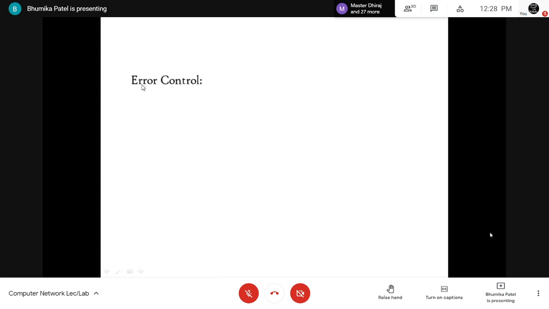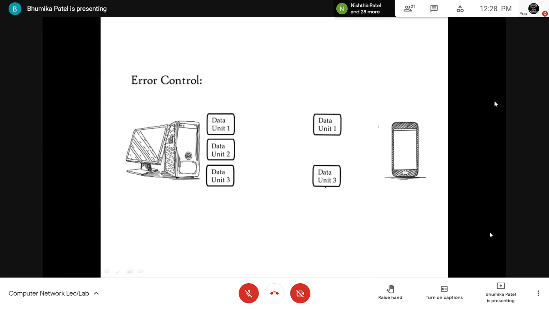Third thing is error control. This error control is the third function that can be done with the help of the transport layer. If some data does not arrive at the destination site, for example, these are the segments. We divided the original data into 3 segments, and at the receiving side only 2 segments are received. That means one of the segments is missing.